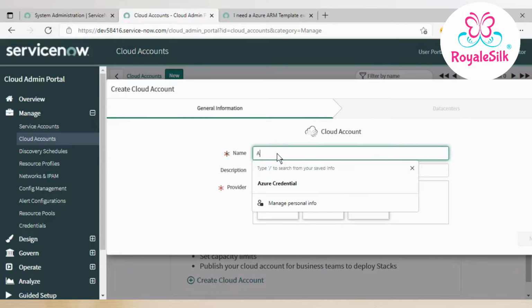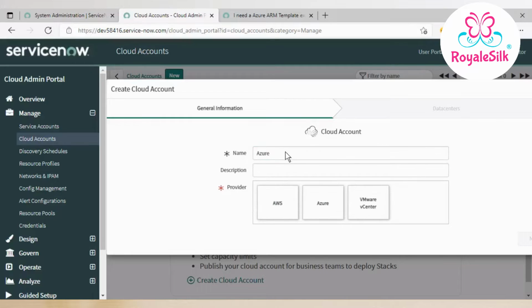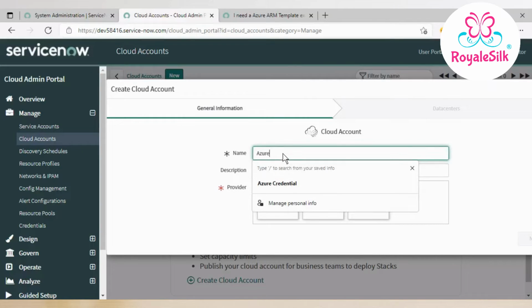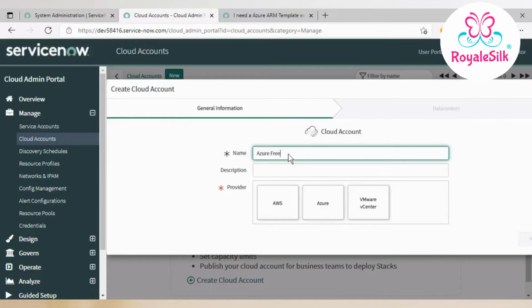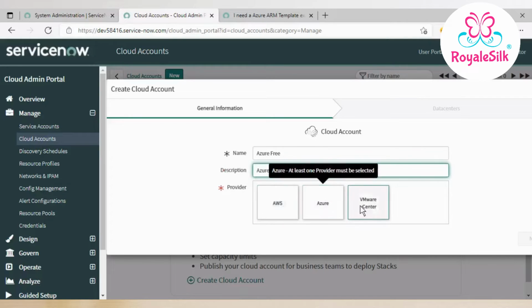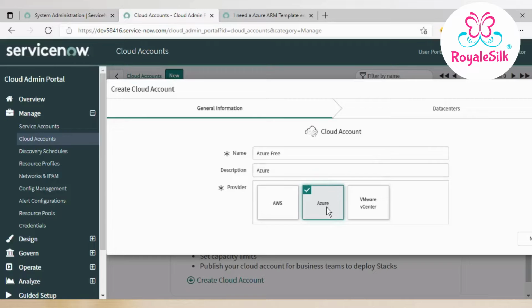We can click on the cloud accounts and New. Here it will have the option to label the cloud account. We will mention it as Azure, and there is a description which we need to put. Description can be anything. And then we need to choose the provider. So the provider will definitely be Azure. If you're going for AWS or vCenter discovery or another cloud, you will have to choose the respective one.